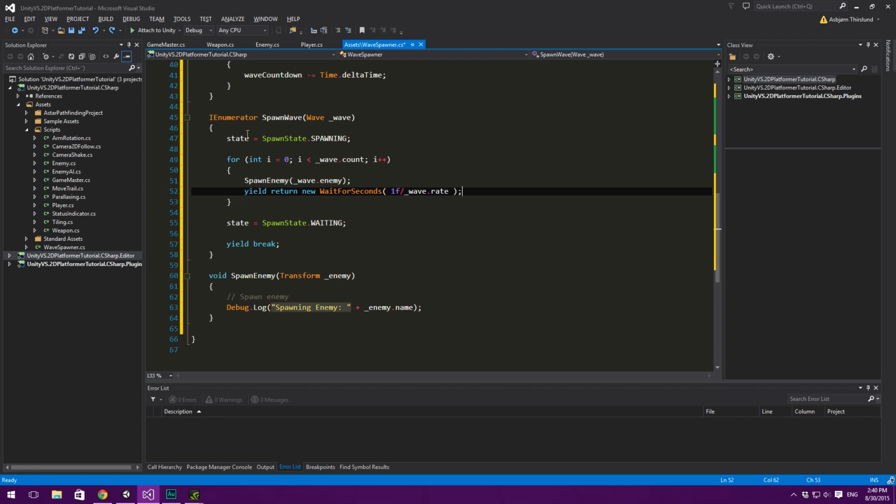So it's going to wait this a certain amount of time and then spawn another enemy and then wait again and spawn another enemy until we've reached the point where we have as many enemies alive as we wanted to spawn. And then it's going to set our state equal to SpawnState.WAITING.